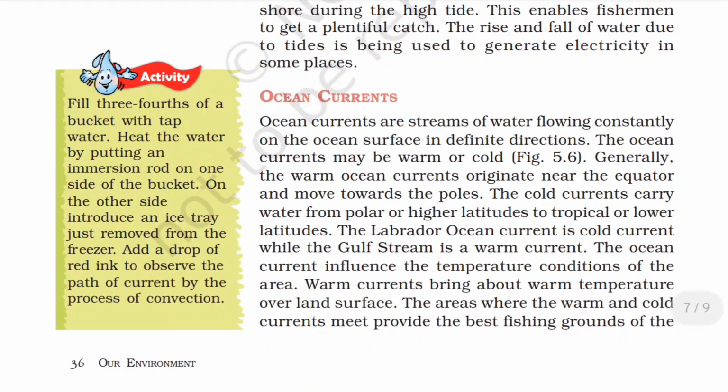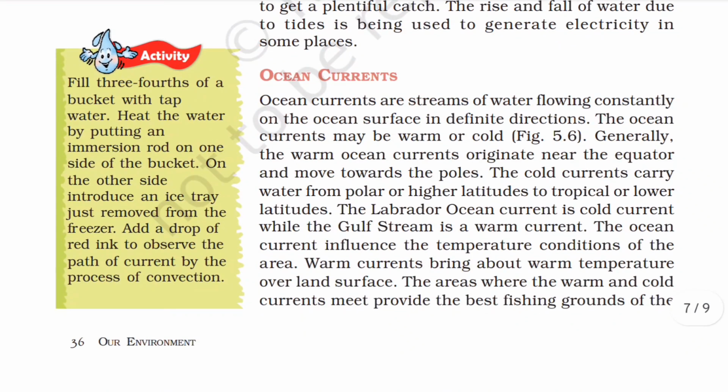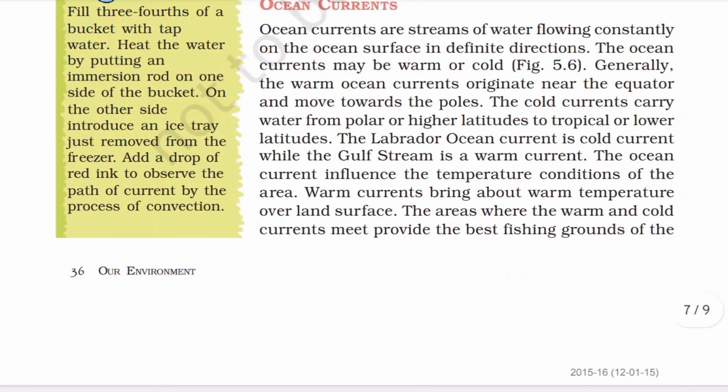Ocean currents. Ocean currents are the streams of water flowing constantly on the ocean surface in different directions. The ocean current may be warm or cold. Generally, the warm ocean currents originate near the equator and move towards the poles. The cold currents carry water from polar or higher latitudes to tropical or lower latitudes. The Labrador Ocean current is a cold current while the Gulf Stream is a warm current.